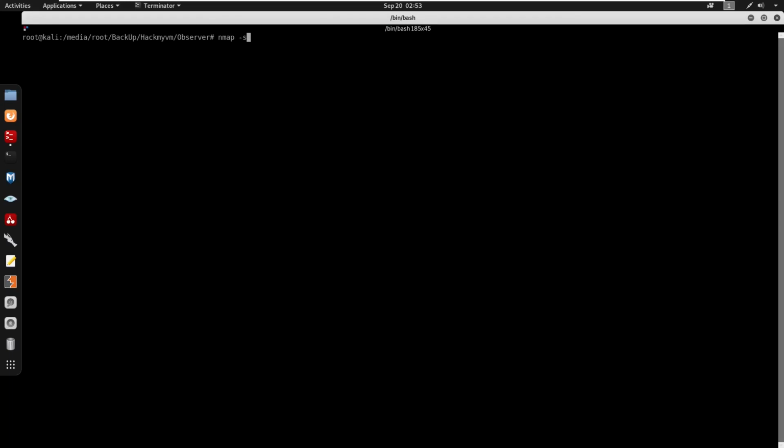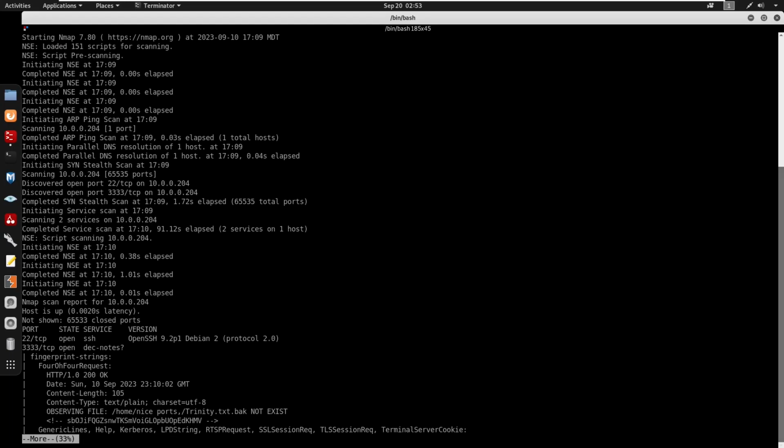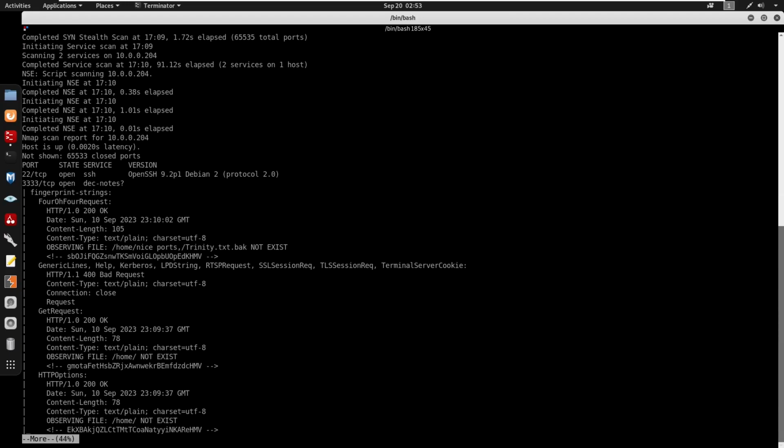So I'll use Nmap with default scripts, scanning for information on ports and the IP, with verbose. This can take some time, so we're going to move it into scan.txt. Looking at the ports, we have two ports open. Port 22 is open for SSH.